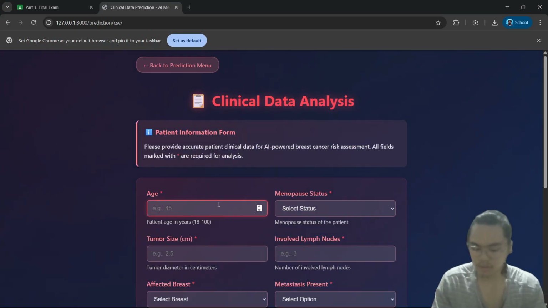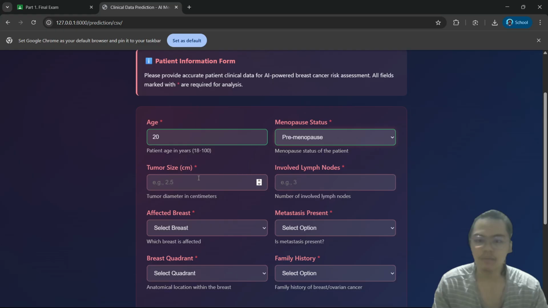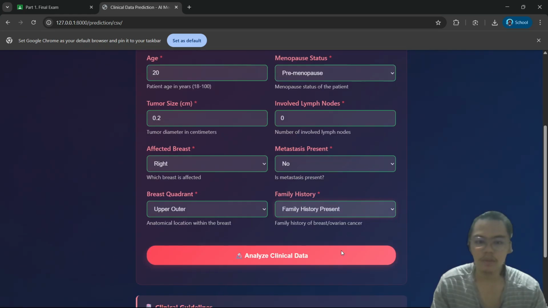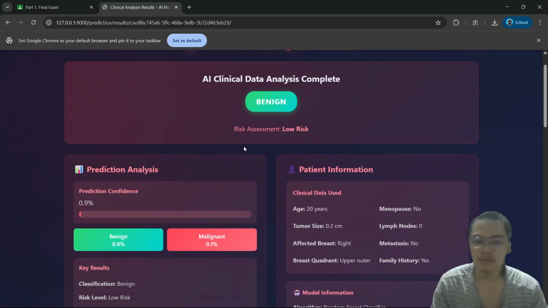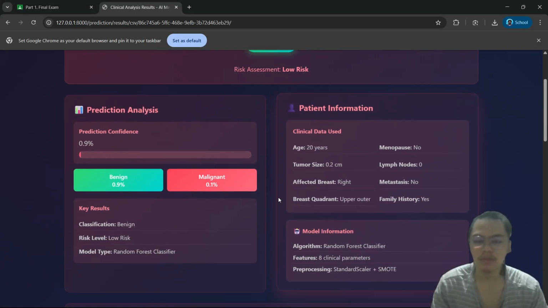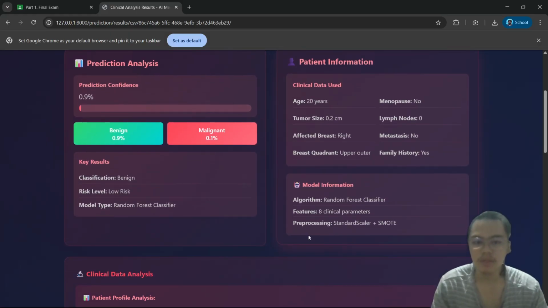Let's try now. Of course, not yet. Let's put zero, small, zero, and put the right side. No, and family history. So I think this is normal, but of course I don't have a normal diagnosis.